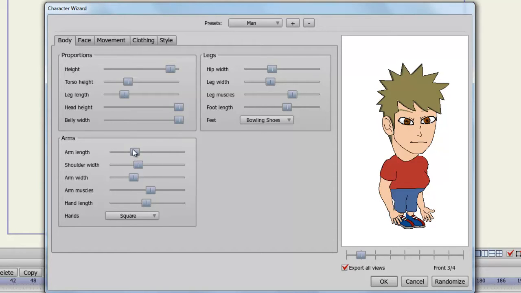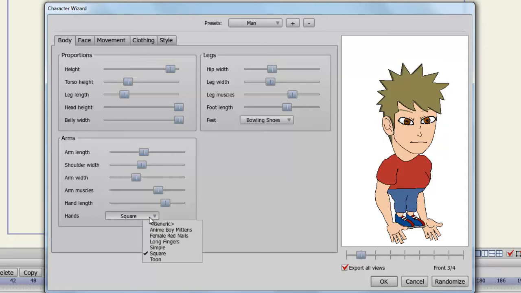Now, going down to the arms, you have similar options. You can adjust the arm length. You can make the shoulders a different width. You have your arm width, so you can make the arms bigger. You can add muscles if you wish. And you have the hand length even, so you can make the hands huge if you chose to. And finally, for the hands themselves, you can choose square hands, you can choose anime boy mitten hands, you can choose all sorts of different looking hands here, cartoon hands. So if you want, of course, different looking hands, that would be your option.